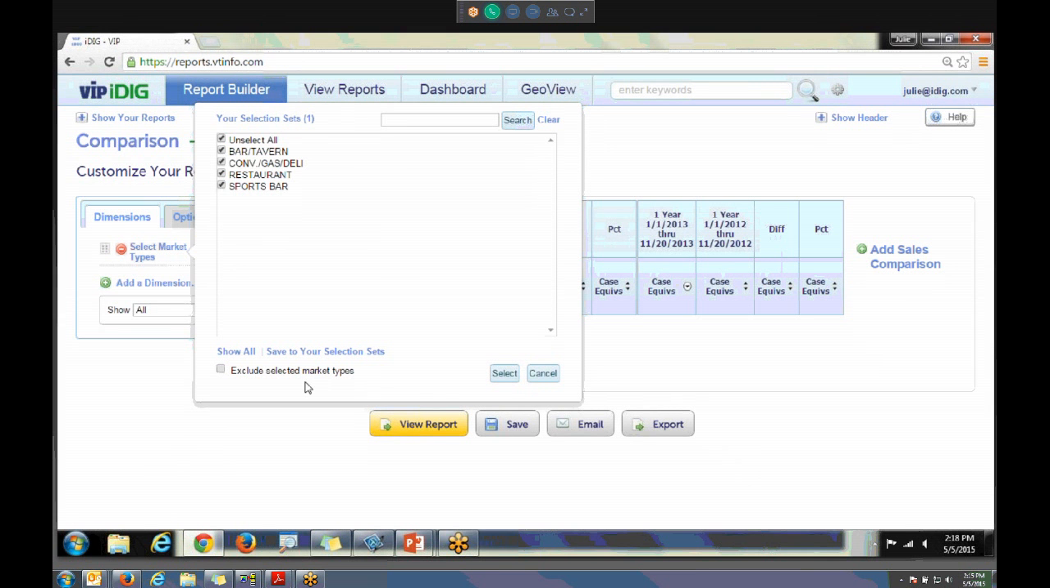And then best practice number 4 is to exclude by. If I were interested in running this report for every other market type except these 4, it would take me less time to put check marks in front of what I didn't want and click the exclude button than to go through and put check marks in front of those 20 or 30 other market types that I did want. So those are 4 best practices that save you time.